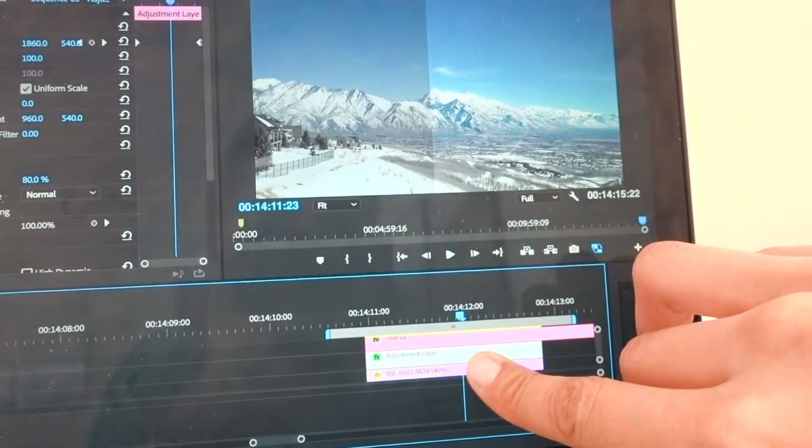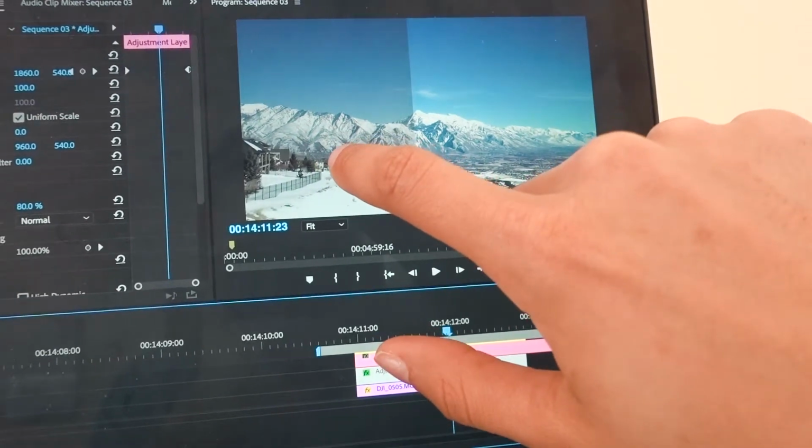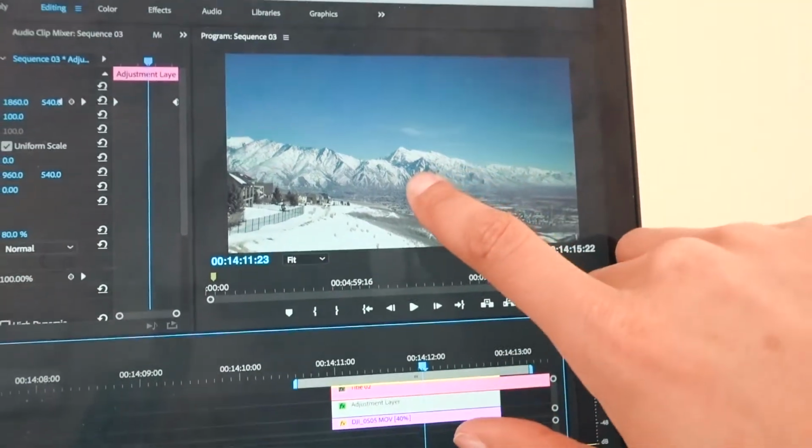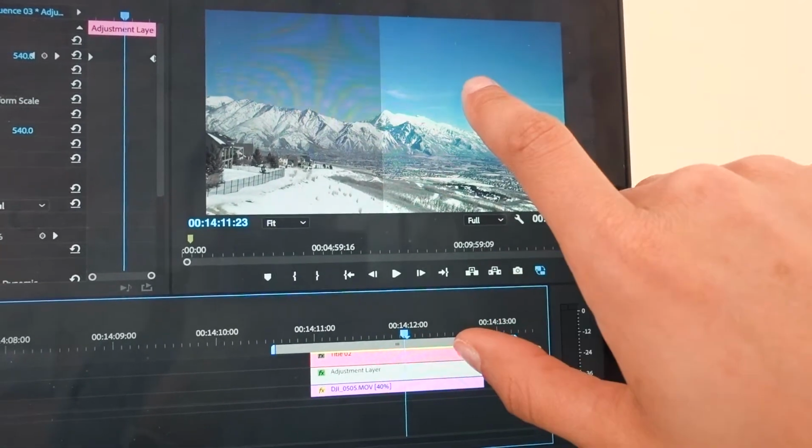Anyway, so I go into Premiere. This right here is the adjustment layer that we're working with. This is with the colors, this is without the colors. If you turn it off, the entire image has no colors. If you turn it on, half the image has the colors.